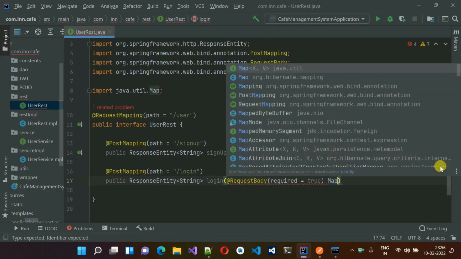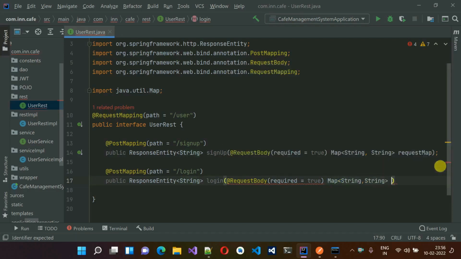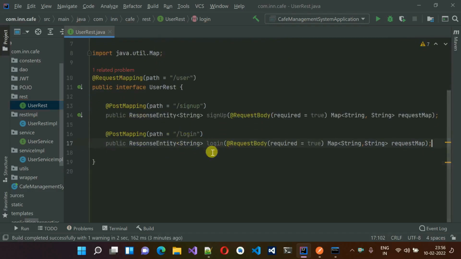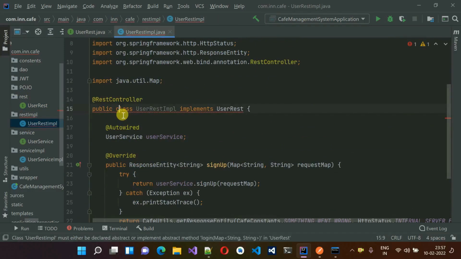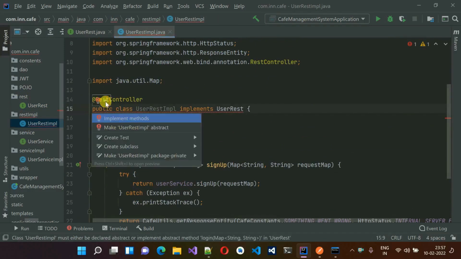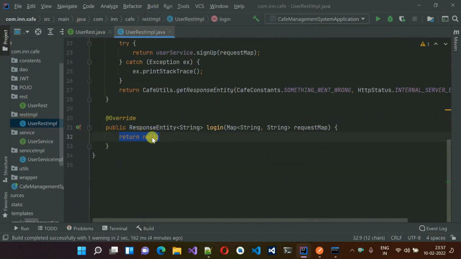So I'm going to accept one Map of String comma String, and this is requestMap like this. Now we are good to go. It's showing one related problem because we haven't implemented this login in the UserRestImpl. So if I move back into this one, it will show like this. So just click on this, implement method, and just click on OK, and here you can see now this one is implemented.